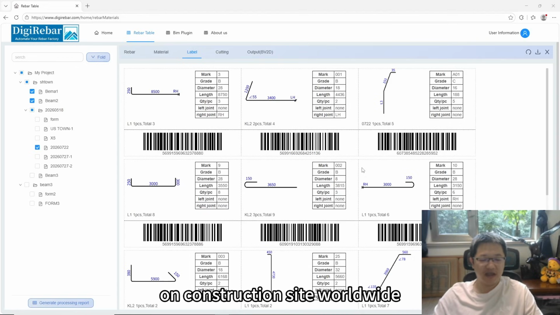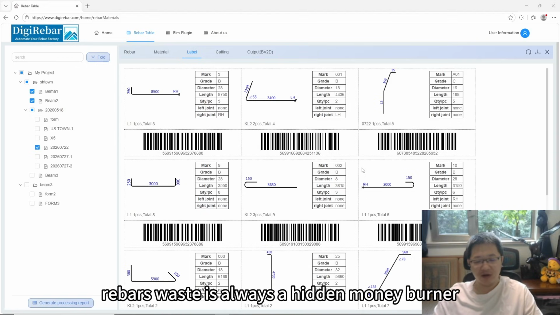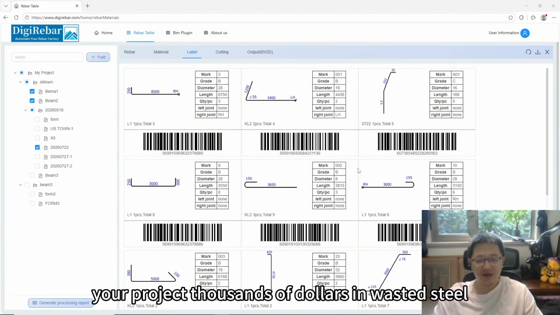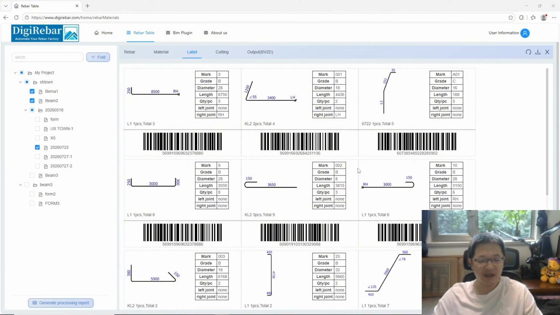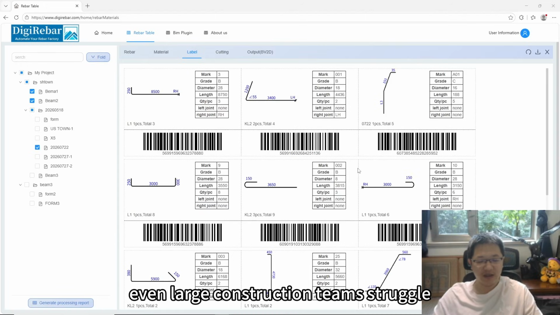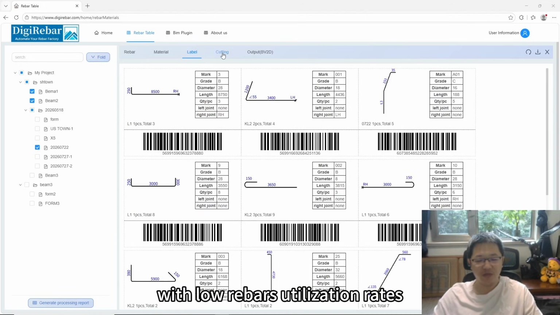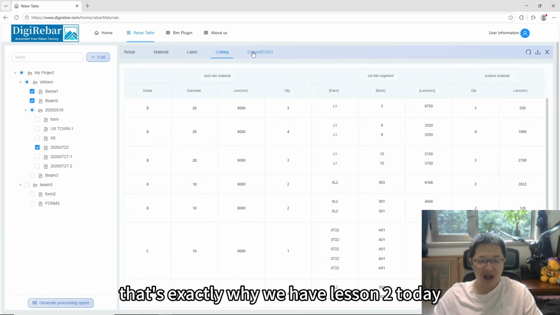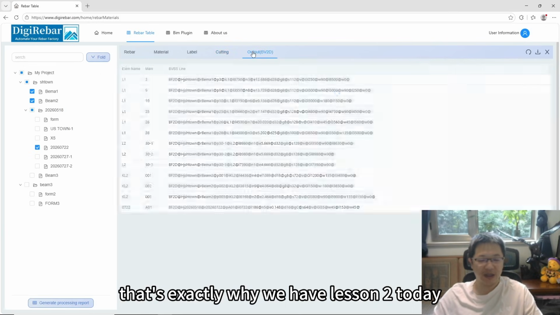On construction sites worldwide, rebar waste is always a high money burner. A small mistake in cutting planning can cost your project thousands of dollars. Even large construction teams struggle with low rebar utilization rates. That's exactly why we have lesson 2 today.